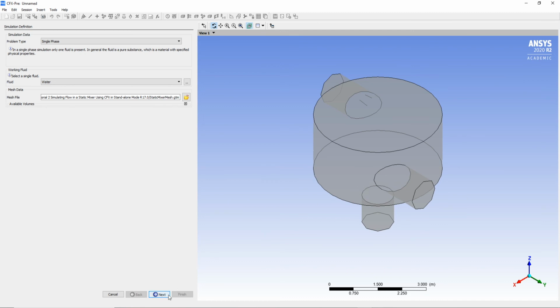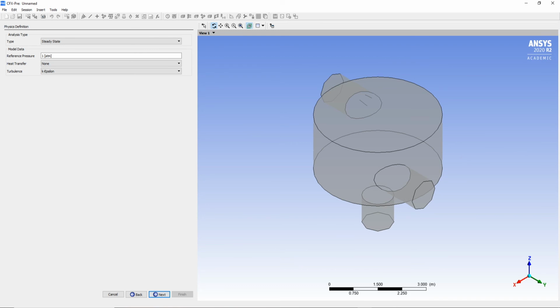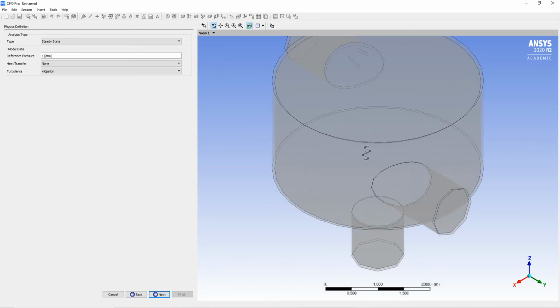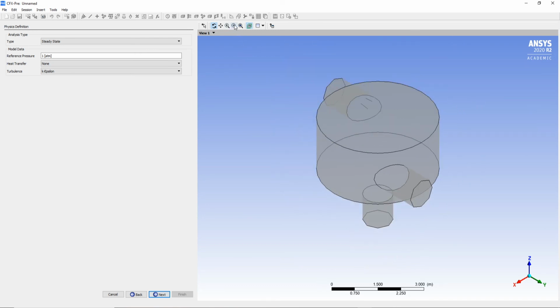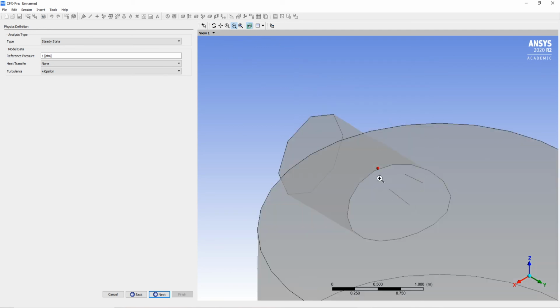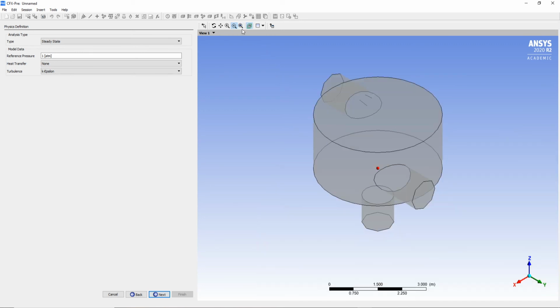So after your mesh loads and you play around to get familiarized with it, you can click next, okay? You can also zoom in with the roller of your mouse, or you can choose these ones right here. So if you want to see one of the inlet pipes, for example, you can return it to its normal state by clicking this magnifying glass with the cube in it, okay?